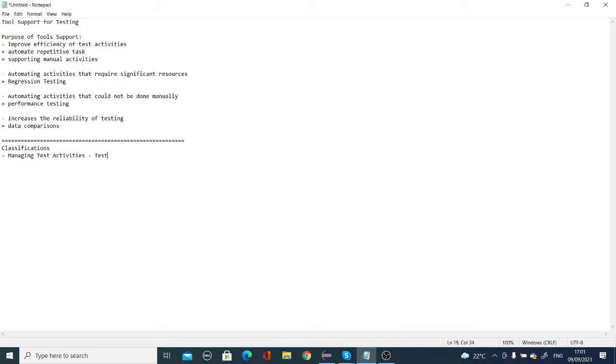These tools are known as test management tools. Any activities you do during the development life cycle, they apply to all activities in the development life cycle. The developers might be using, testers might be using, stakeholders, the managers might be using. So these tools are known as test management tools.